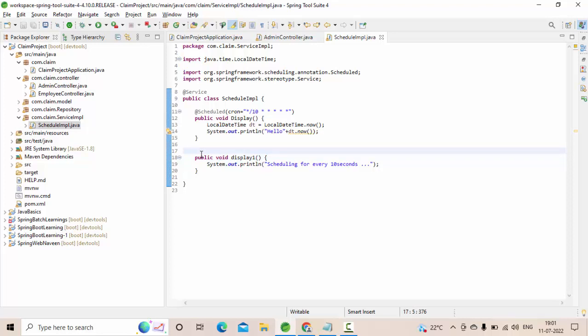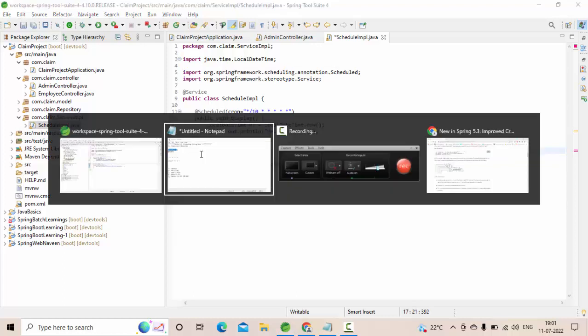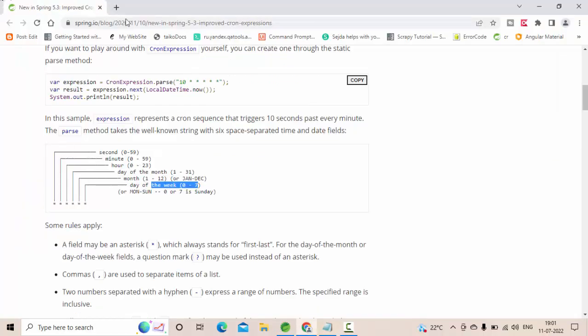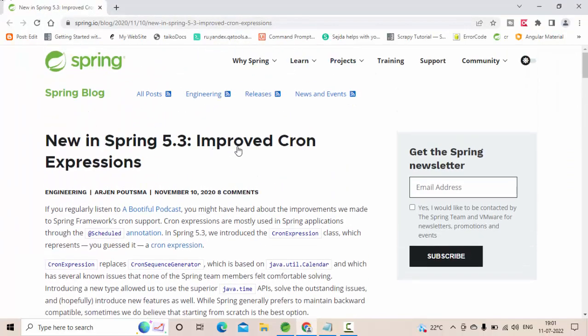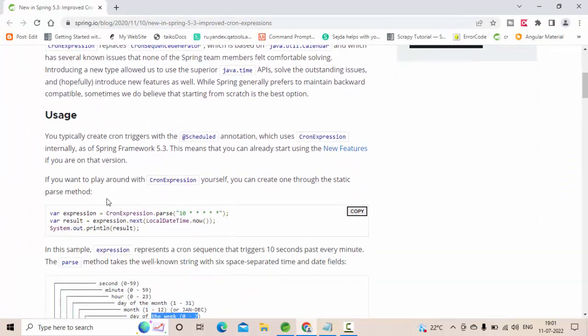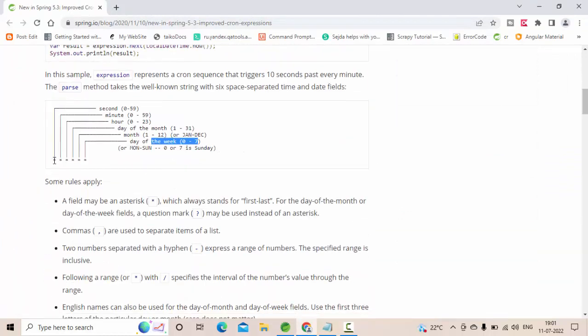How should that happen? For that we have an annotation called @Scheduled, and the parameter I'm going to use is a cron expression, guys. For this purpose, I am going to put this link in the description, guys. This is the cron expression. Here we'll have 6 stars as a string variable that we are going to pass.